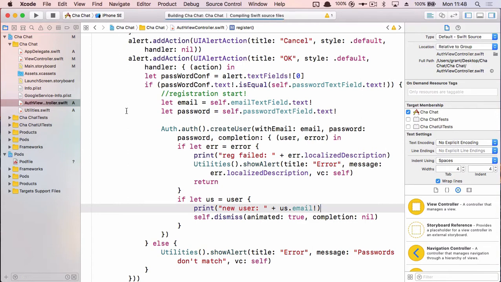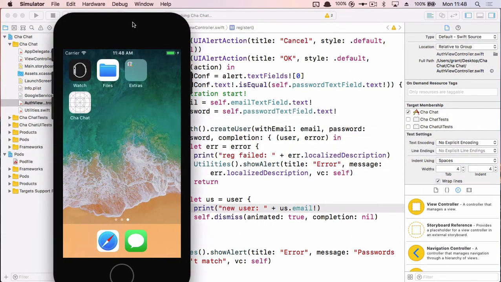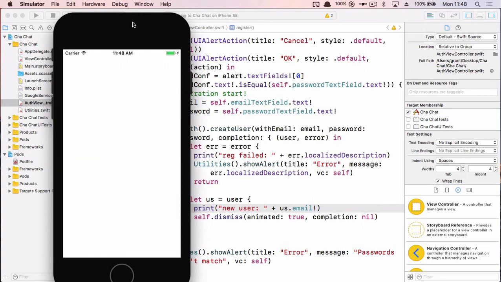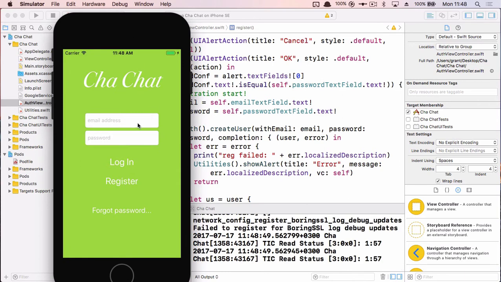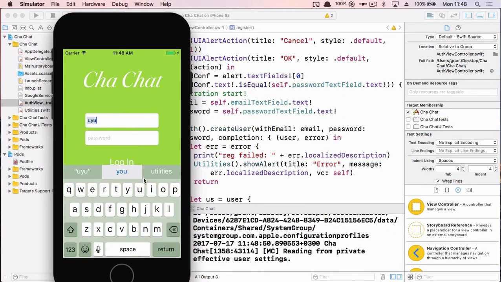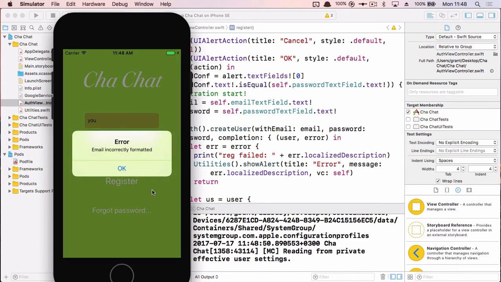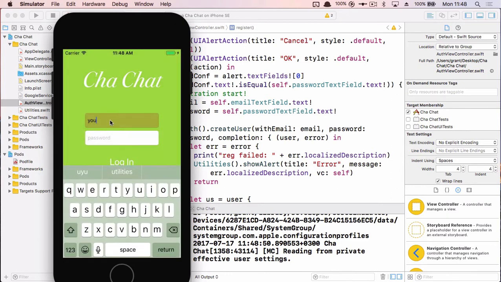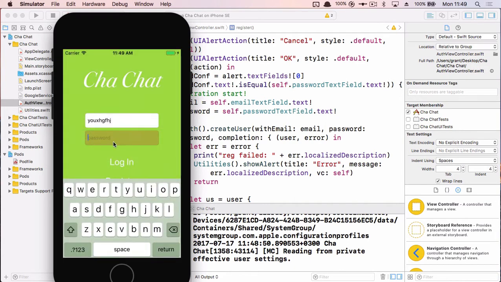We can hit play, and we can check that all of these alerts and whatnot actually work correctly. Okay, so I'm just going to put in a too short an email address and click login. Email incorrectly formatted. Great. So I'll make it long. I know it's not an email address yet. I'll click login, password too short, login.